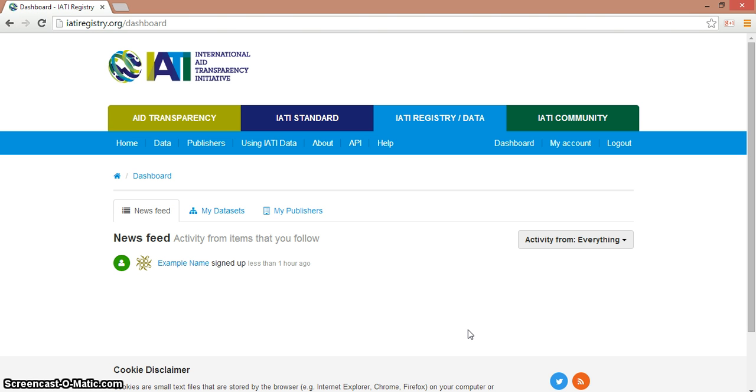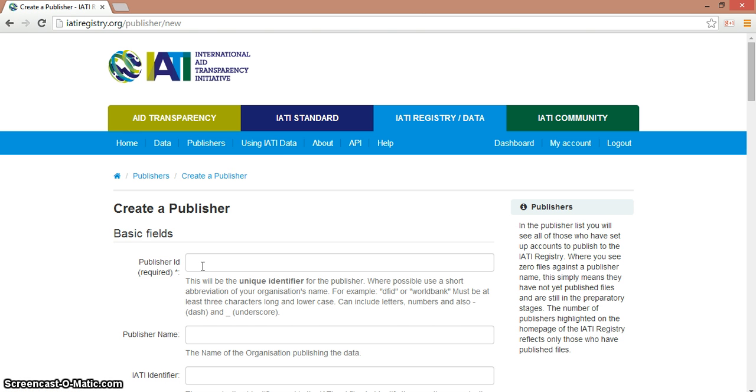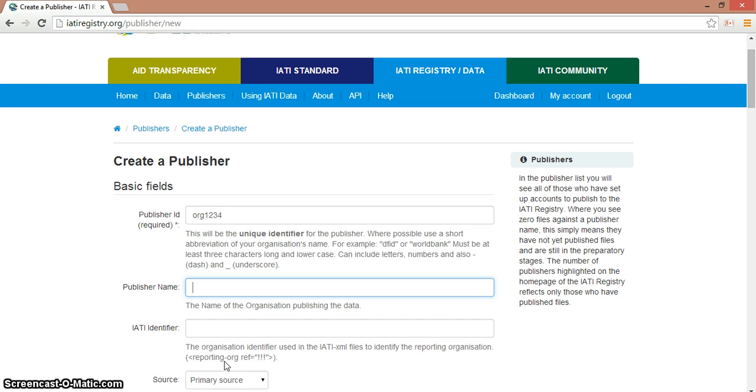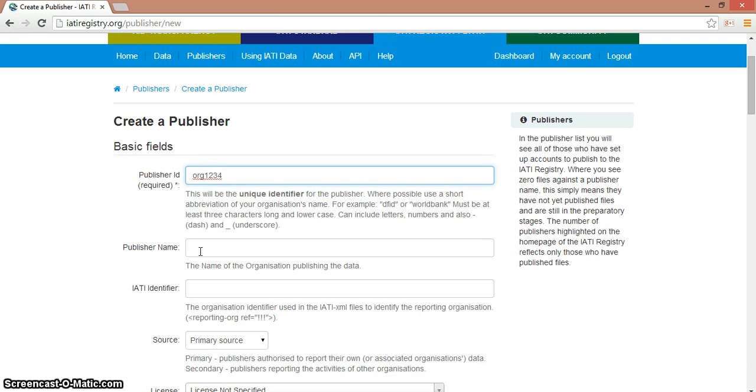Now that you have this account, you can begin the second stage and create a new publisher. On the menu bar at the top, hover over Publishers, and in the drop-down menu select Create a new publisher. Firstly, you need to enter a publisher ID. This should be a short identifier, perhaps one that is an abbreviation of your organisation name. If you're using AidStream to publish IATI, this piece of information will be used as the publisher ID in the AidStream account as well.